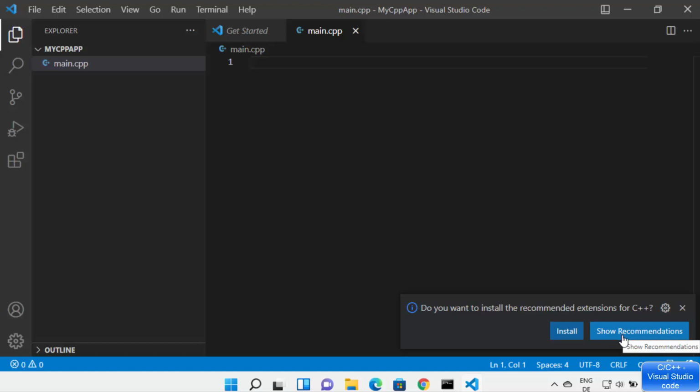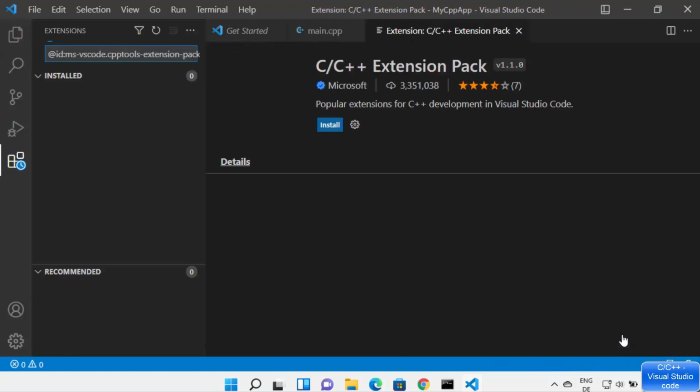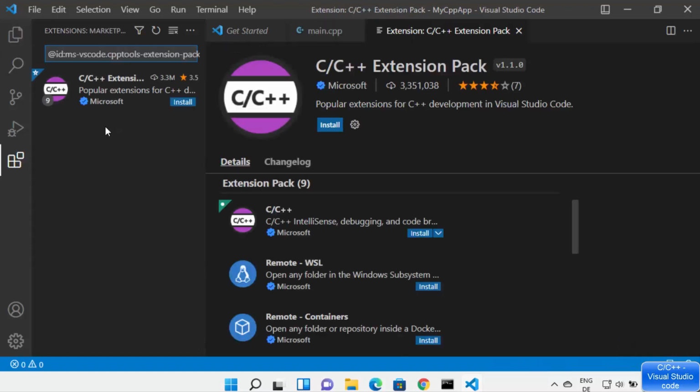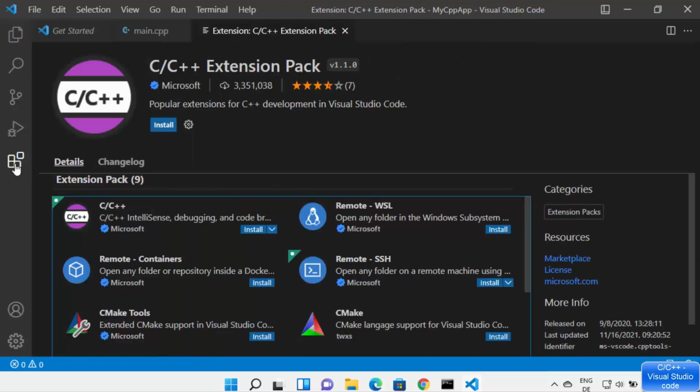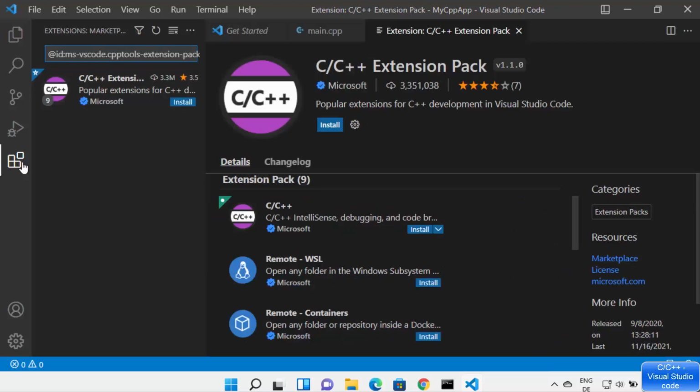So I'm going to click on show recommendations here, and it's going to open this extensions tab, right? On the left hand side you have this bar, and when you hover over this extensions icon, you will be able to see that it's for extensions. Just click on this, and you will be able to see many extensions for C and C++, right?